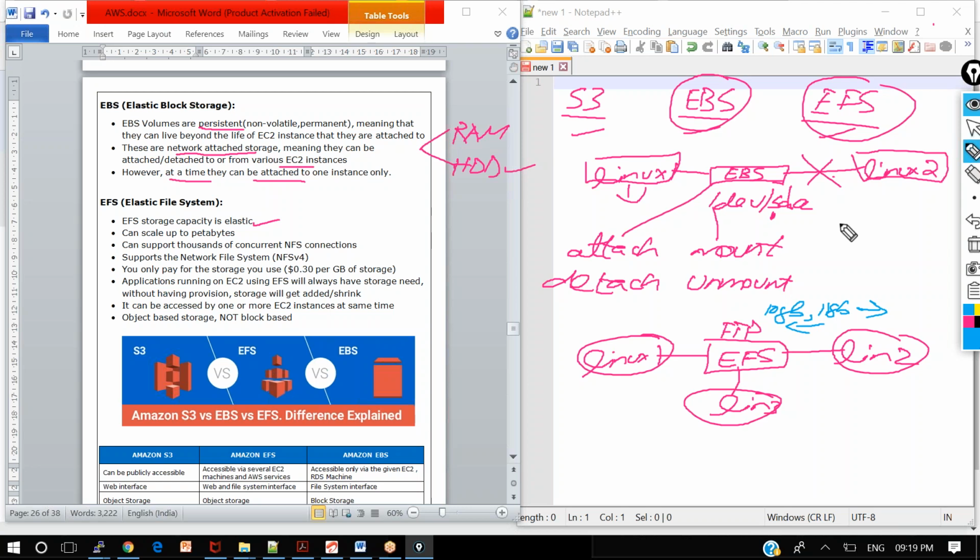Whereas even in the EBS, we can increase the size, but that should be done manually. But when we are having the EFS, that's auto scaling. Auto scaling here it is. So the scaling up of your storage happens automatically in the EFS, whereas we need to perform it manually in the EBS.